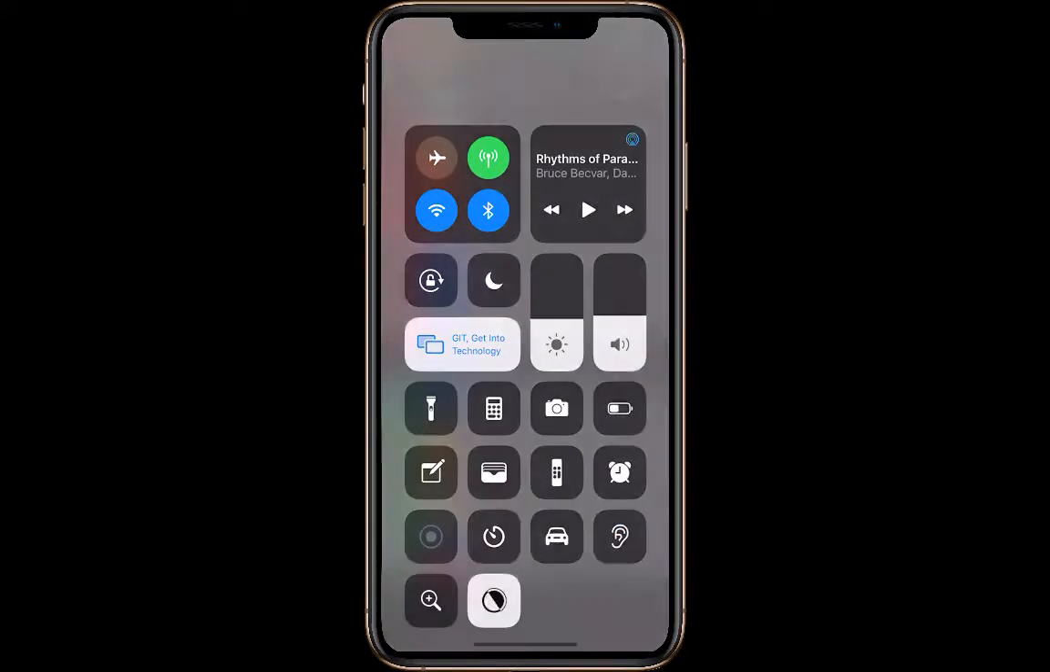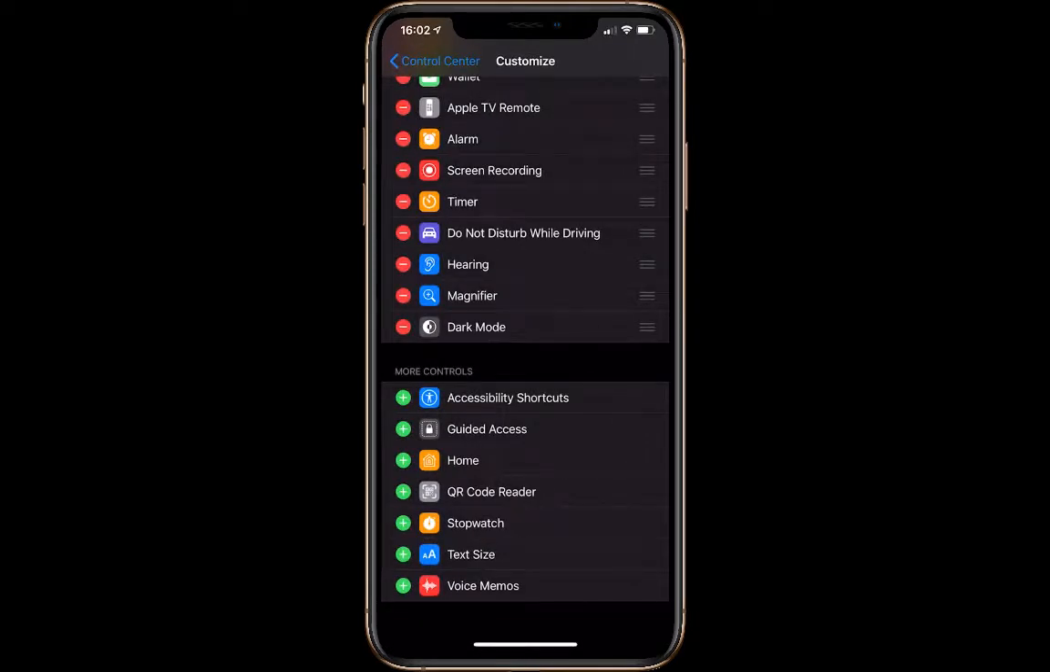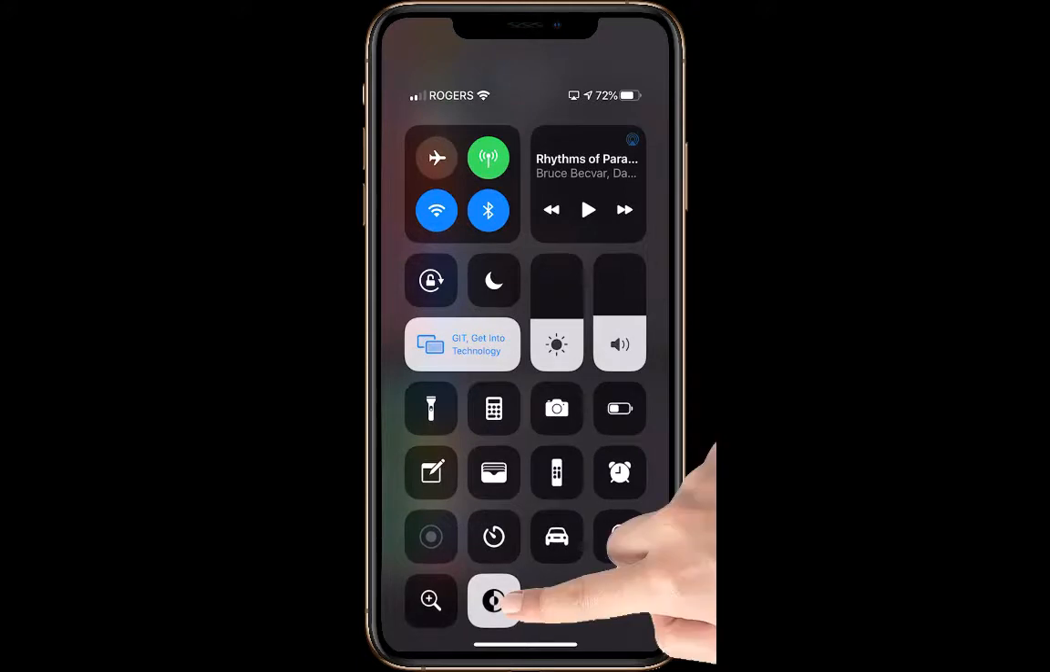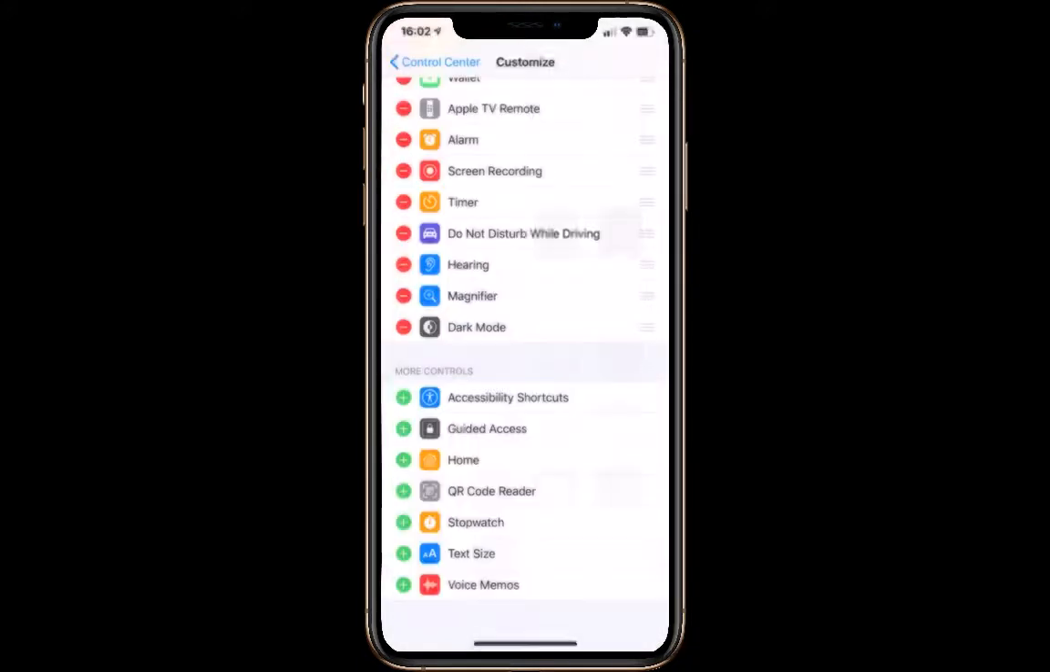If I click on it, it puts me in dark mode. Just get out of there. So now you can see that I'm in dark mode. Scroll from the top down and click on dark mode again. We're back to light. Click anywhere in the screen in the white area, and here we go.